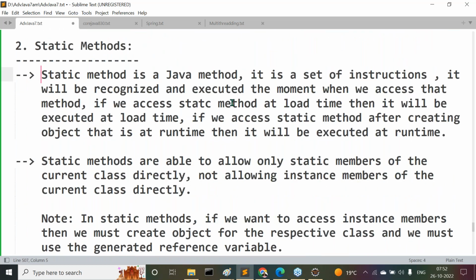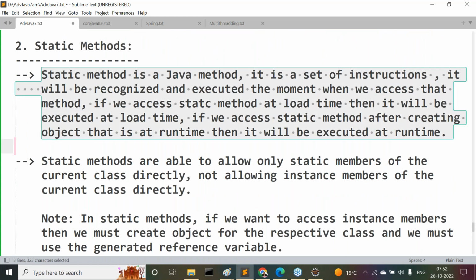What we understood about the static method, try to understand it here. A static method is a Java method. It's a set of statements. It will be recognized and executed the moment we access that method. If we access a static method at load time, then it will be executed at load time. If we access a static method at runtime, then it will be executed at runtime only.